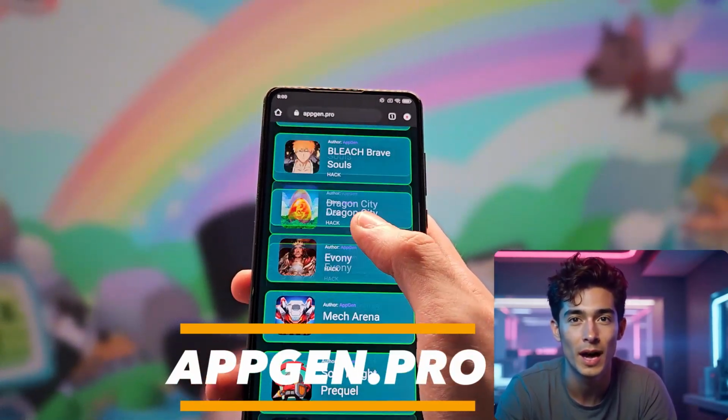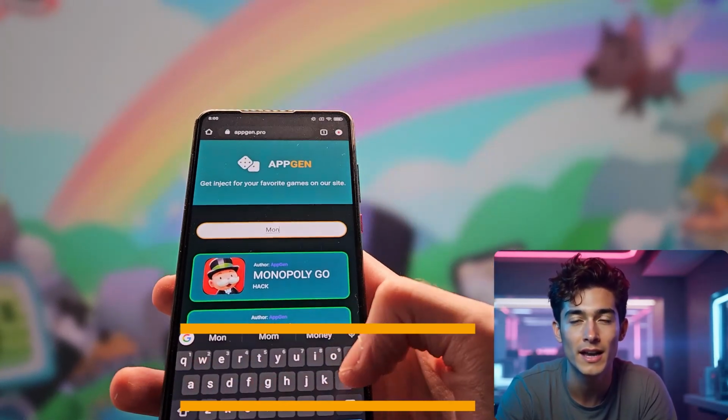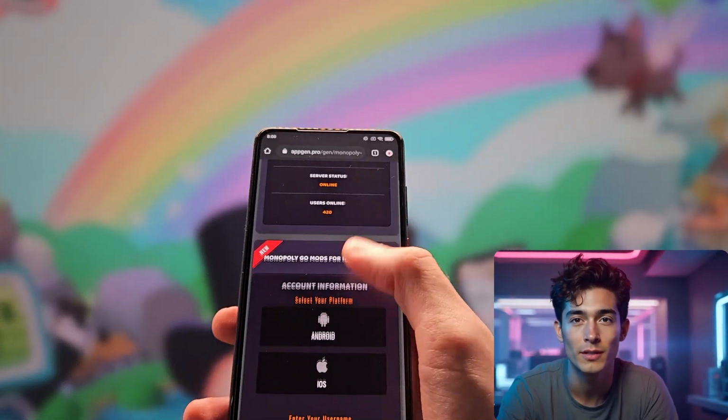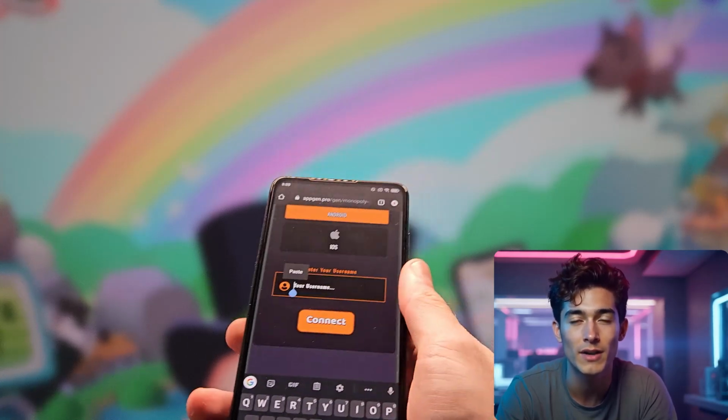Choose your platform, iOS or Android. Enter the user ID you copied earlier and click the Connect button. Give it a few seconds to sync with the game servers. This step is fully secure, and your account remains protected throughout the process.